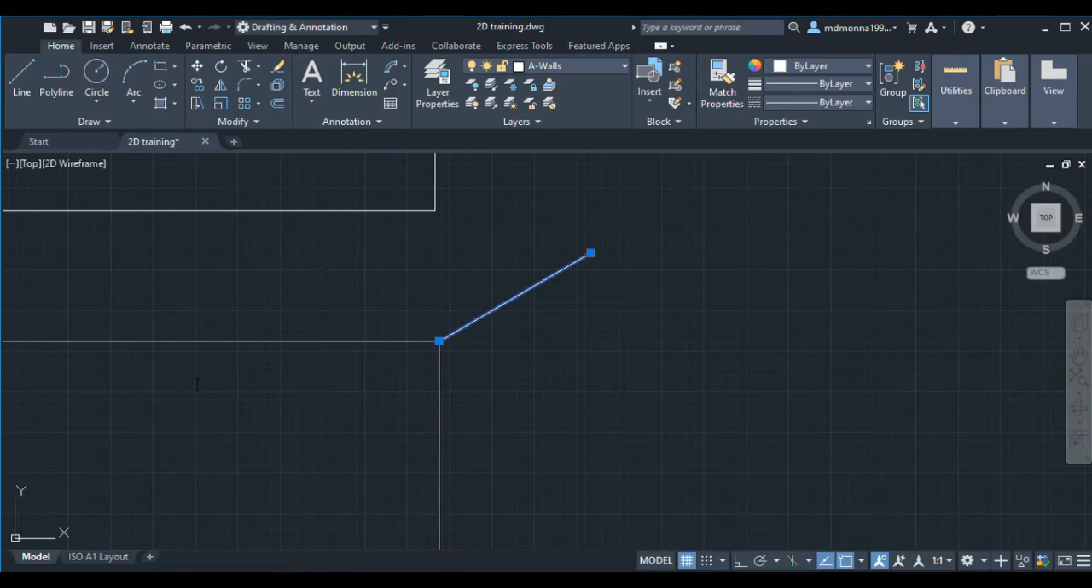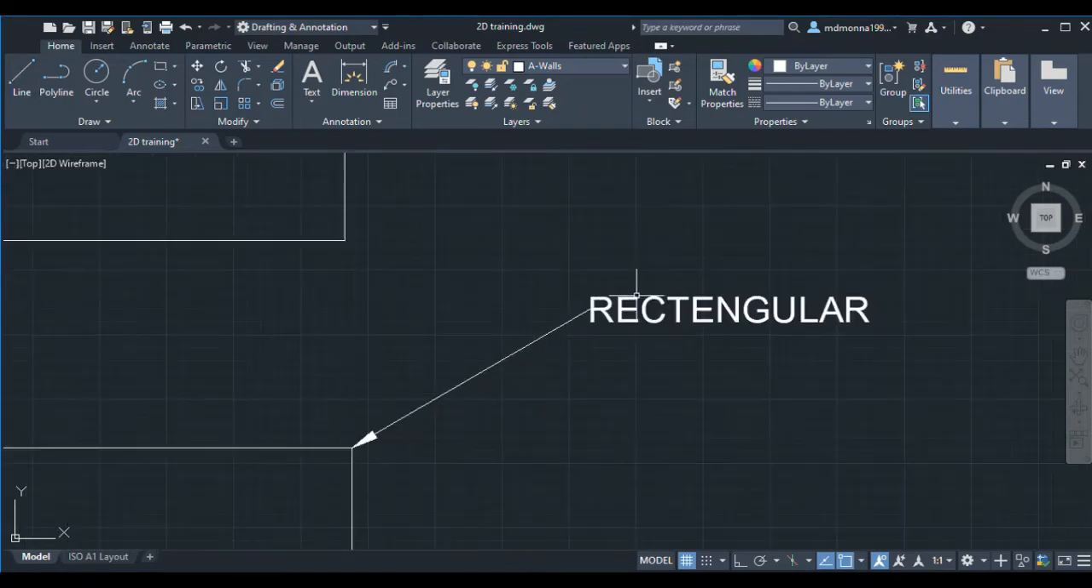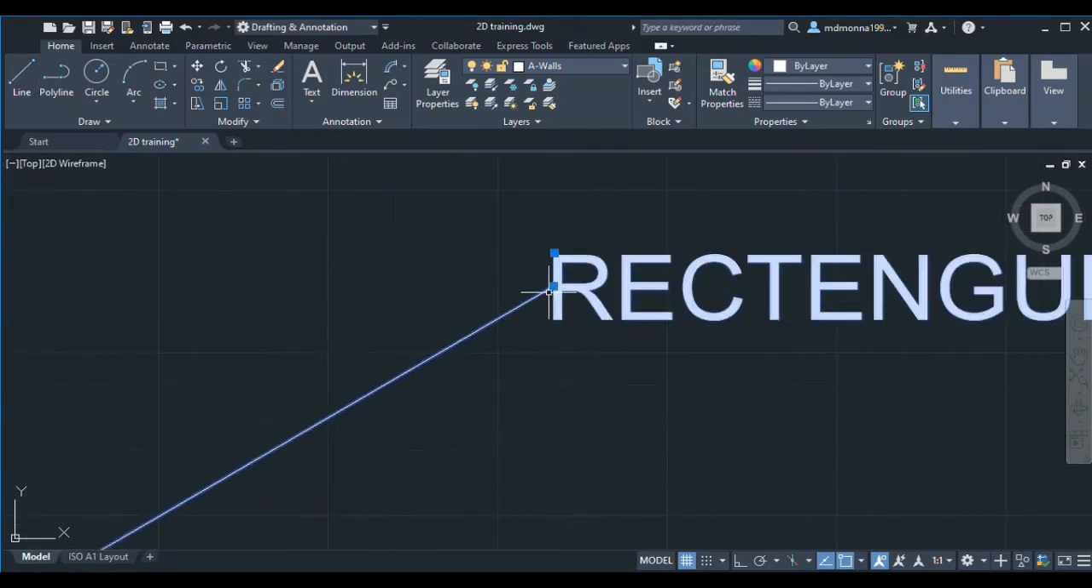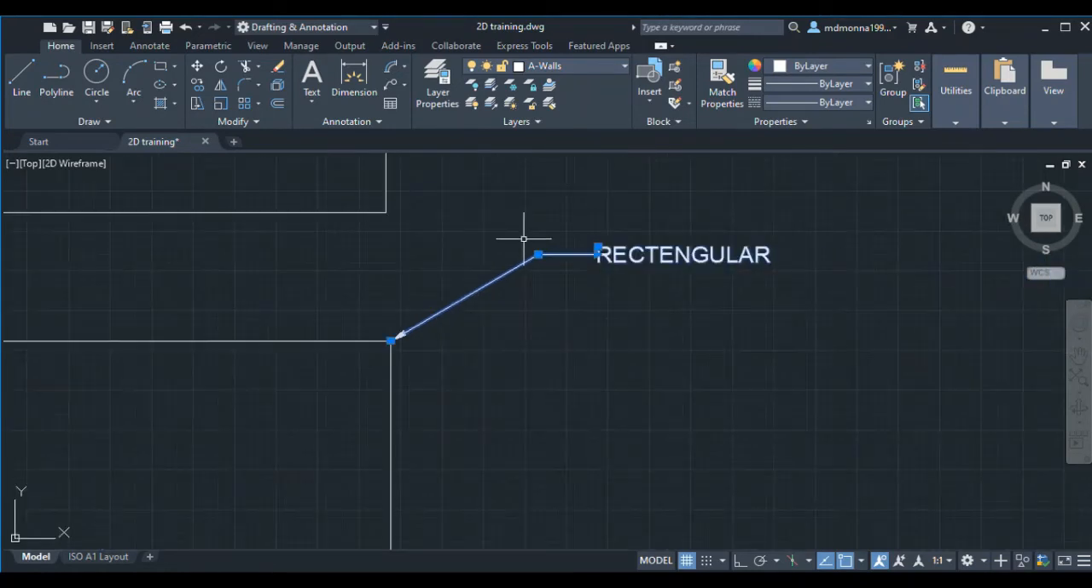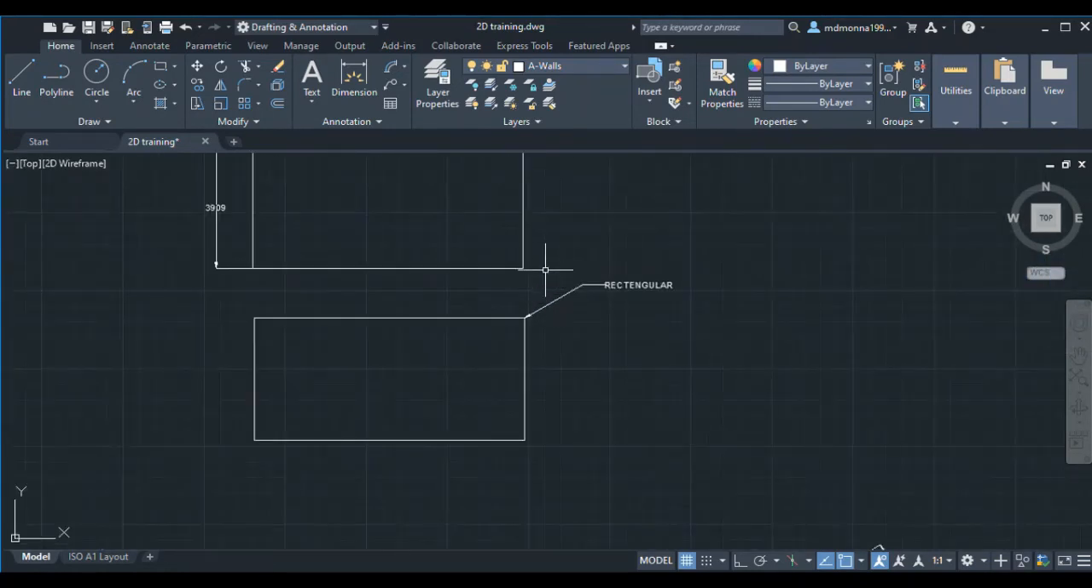Properties, arrow size, I change to 200. And I go to text. Text is 200 again. I click outside. Then you see your arrow size changed. Then your letter also changed. It's the rectangular.